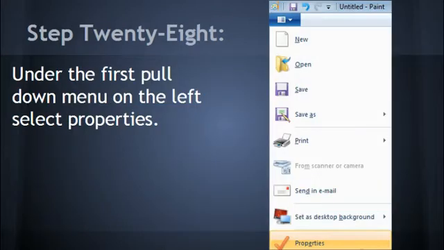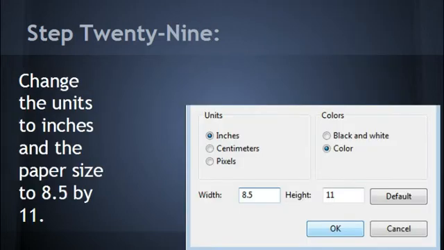So now step 28 tells us to, in the top left area of Paint, there is a blue notebook looking thing, and you're going to click on that drop down menu and go to Properties. In Properties we're going to change the paper size, because we don't want it overly big, we just want a simple regular sheet of paper to be our hexatessellation. So then we're going to go into Units. We're going to change the units to inches, and the width should be 8.5 while the height should be 11. Go ahead and click OK.